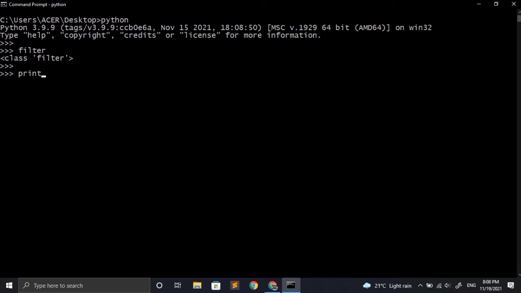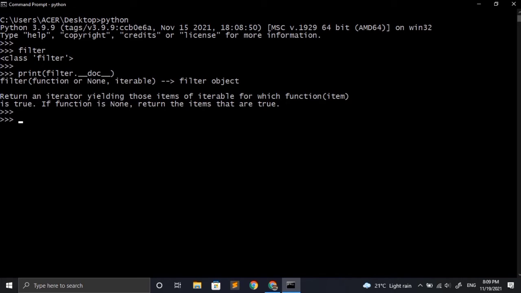Now let's check the docstring. For that we have to write filter.__doc__. So basically it shows the syntax for the filter method and also its return type. Before moving into the filter function, first of all let's understand some of the basic concepts of Python.